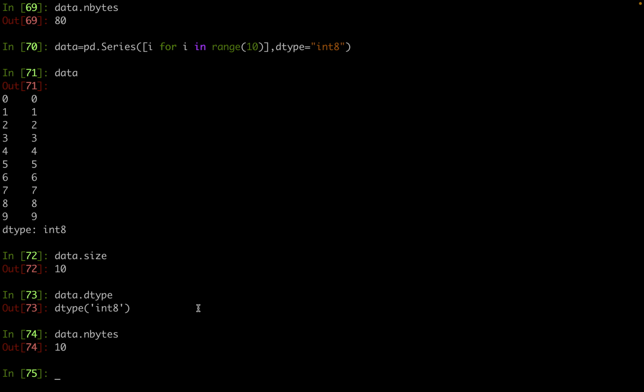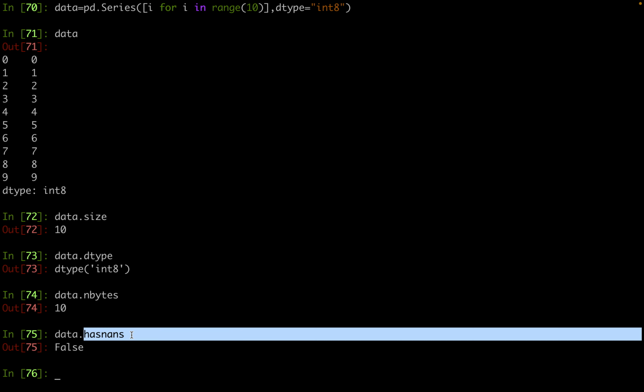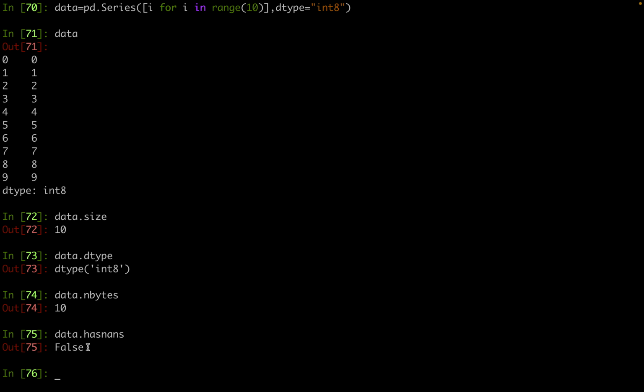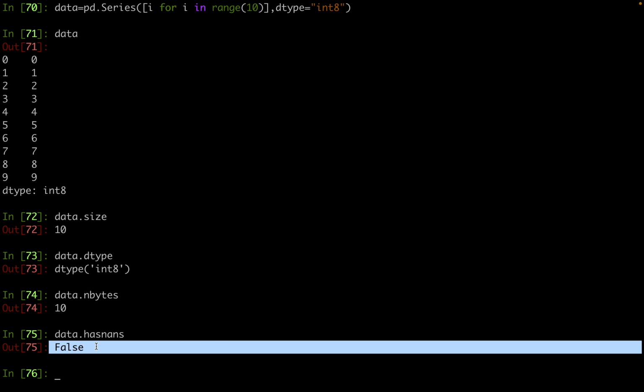One more important thing is data.hasnans. If there is any NaN value, it will inform about the availability of the NaN value. Fortunately, we don't have a NaN value over here, so it returns False.